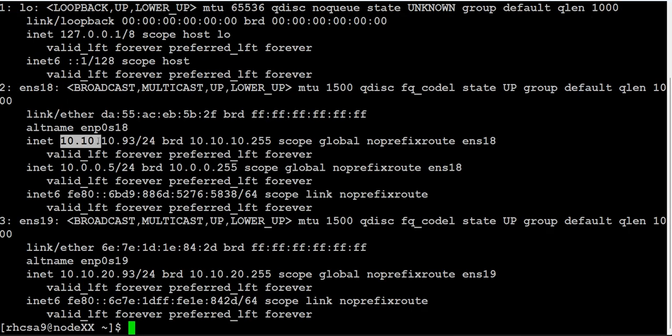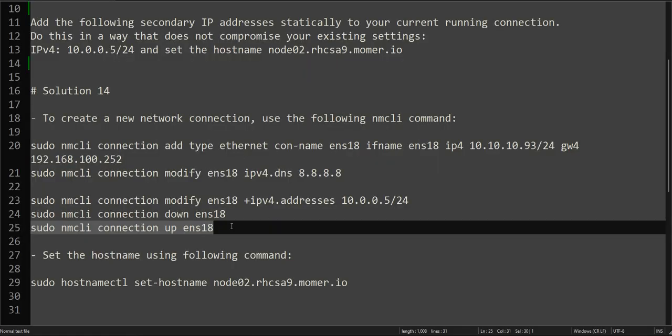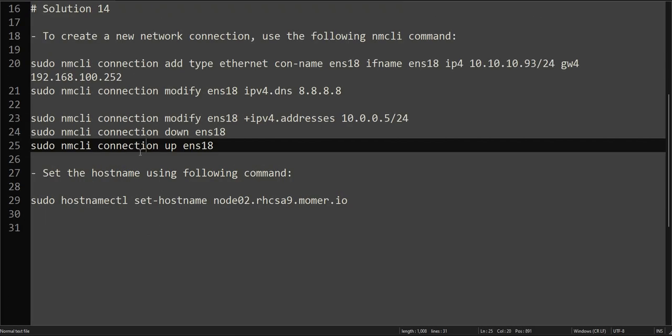As you can see, it is showing us the address we added, and without affecting the configuration of our network, it added another IP address to the same network connection. So that's how we add the IP address, gateway, and additional IP address to the same network interface.